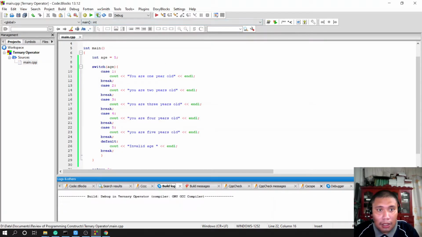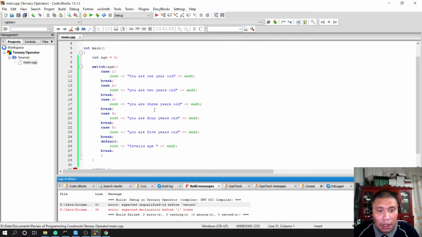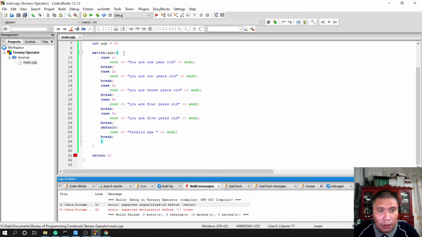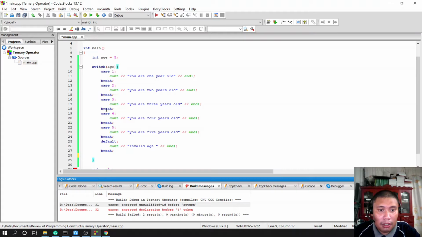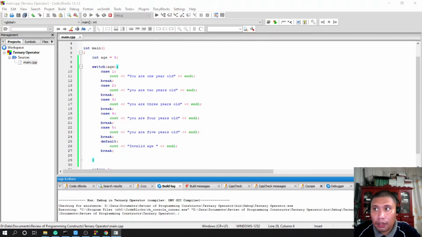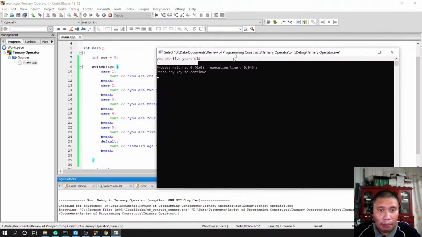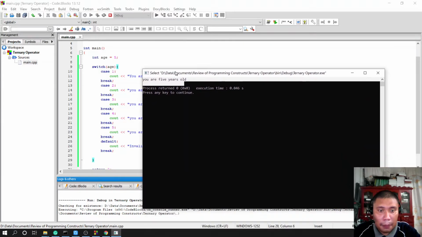Closing it, run again. So there is an error, so let us find where the error is. So here, okay, that means we are going to remove this one because the opening and the closing of the switch statement is here. Okay, so run again. So as you can see, the program outputs you are 5 years old because of the switch statement.